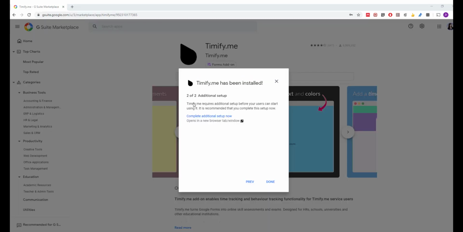Once you install, you will be prompted with a message saying that it has been installed. Next, just complete the additional setup. After you click this, it will lead you to the sign-in page for Timify.